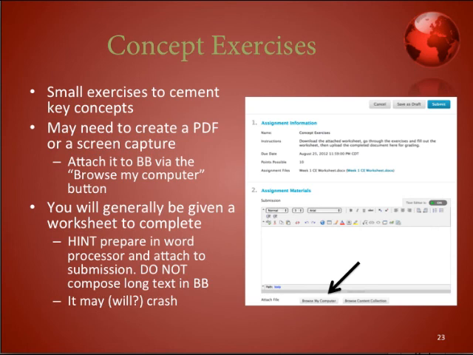Each week, there will also be one or more concept exercises. These are small exercises that are designed to cement a key concept from the reading or the lectures. Sometimes the deliverables will be a short answer, while other times you may be asked to create a PDF or take a screen capture of some work that you've been doing with some software. You will usually be provided a worksheet to help you complete the exercise.